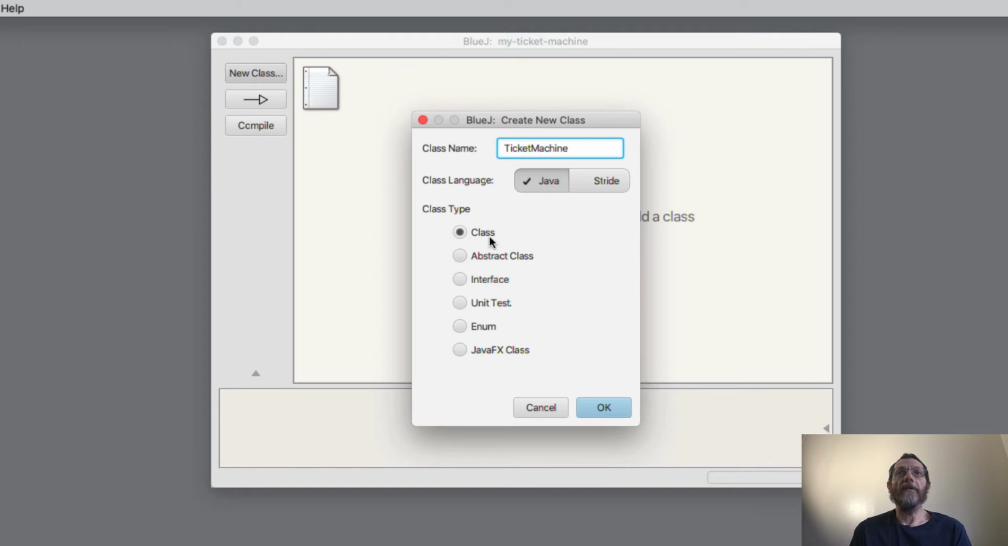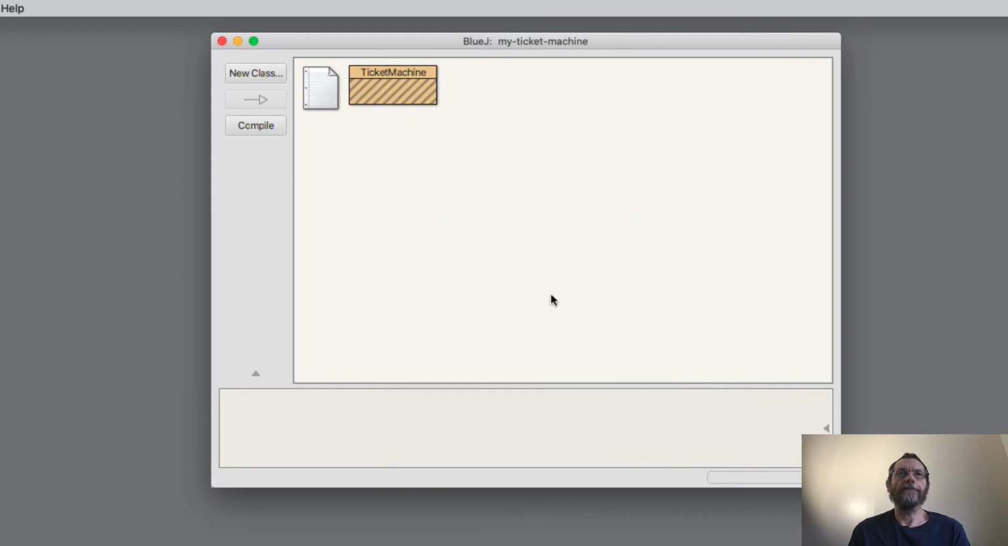So we leave this class type ticked here. You'll learn much more about these different types further on within this course and in other courses, but that's the one we want ticked. There's our class name. We want this to be a Java class, and so click on OK. And what BlueJ does is it creates us a rectangle.